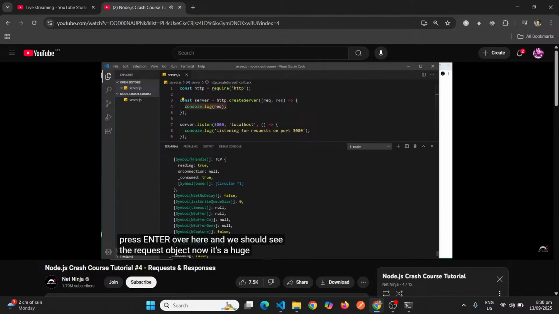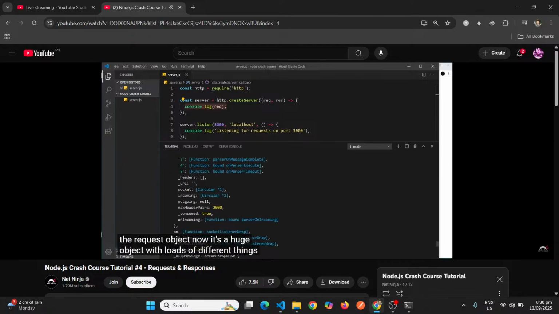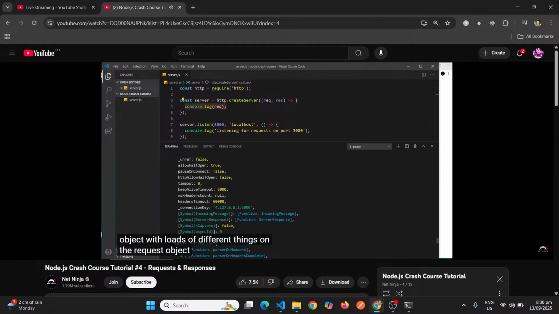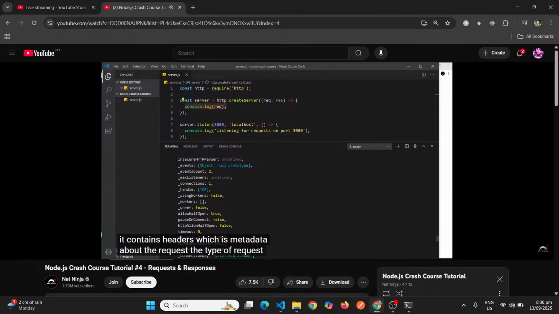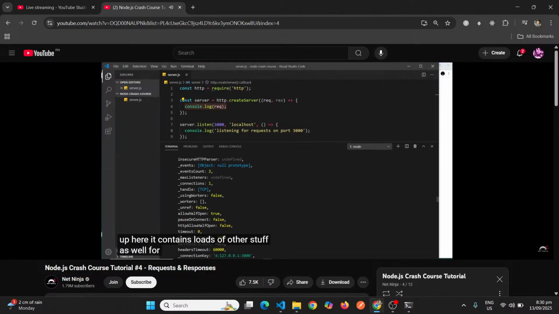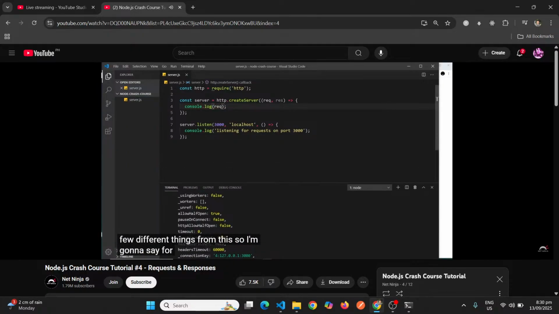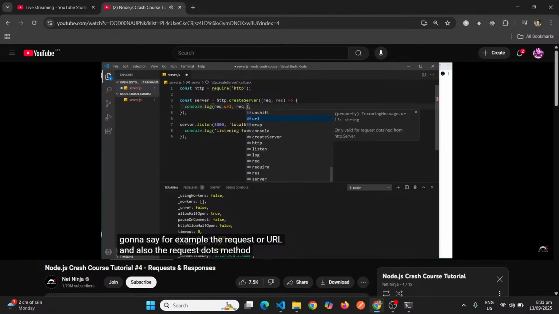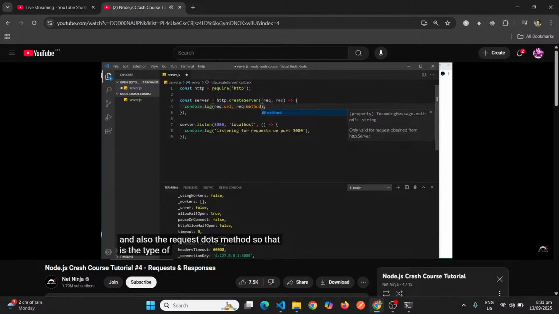Now, it's a huge object with loads of different things on it. It contains headers, which is metadata about the request, the type of request, the expected response types, etc. It also contains the URL that a user has visited up here. It contains loads of other stuff as well. For now, let me just log out a few different things from this. So I'm going to say, for example, the request.url and also the request.method. So that is the type of request. Is it a GET request, a POST request, etc.?